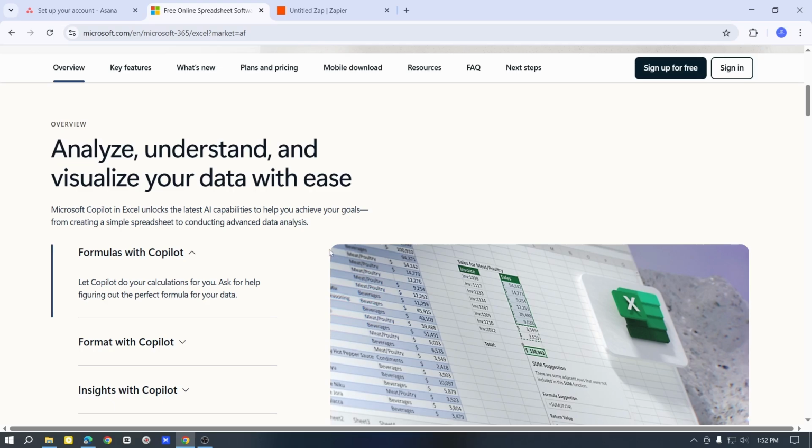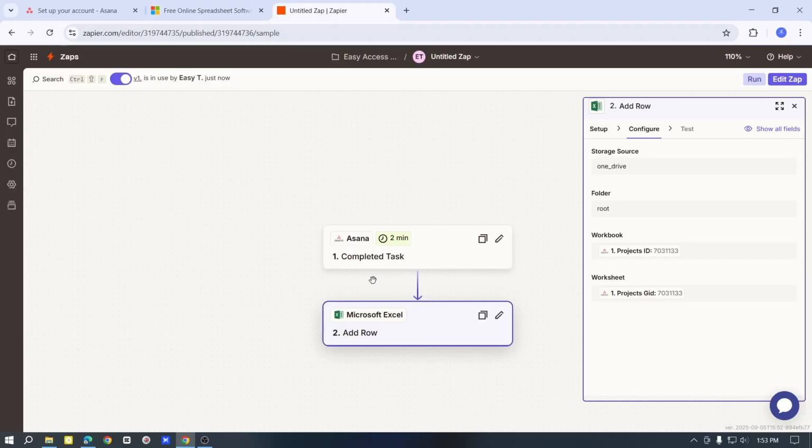Once you finish this setup, all your tasks and your project updates will flow into Excel automatically. This makes reporting faster, saves you from manual work, and gives you a clear view of your progress.